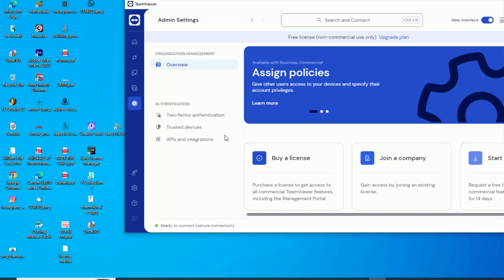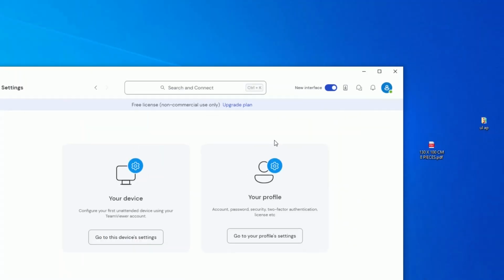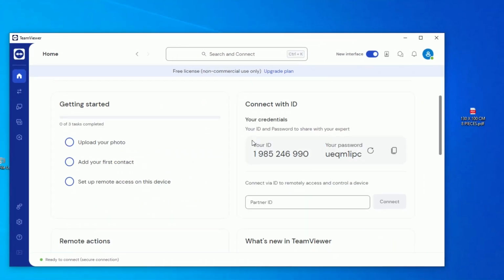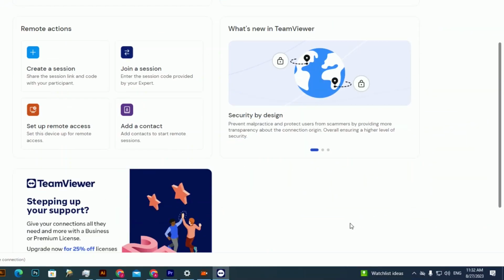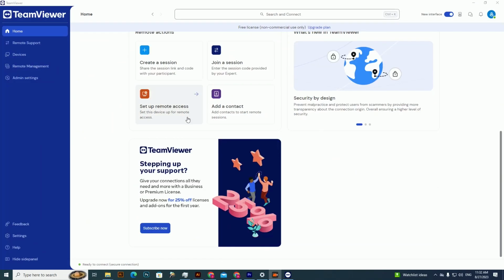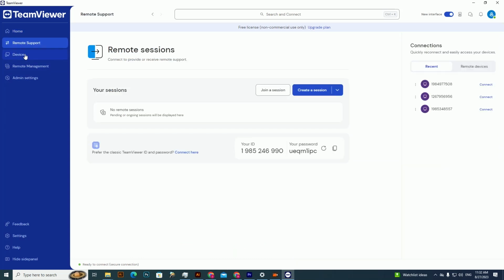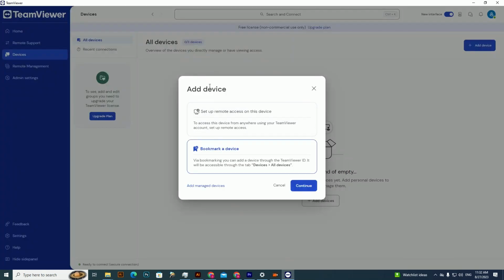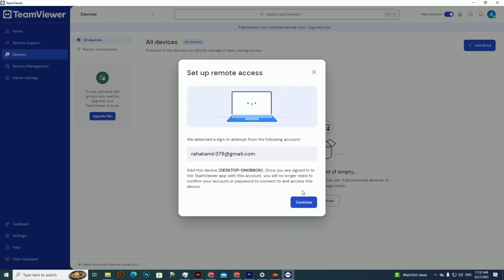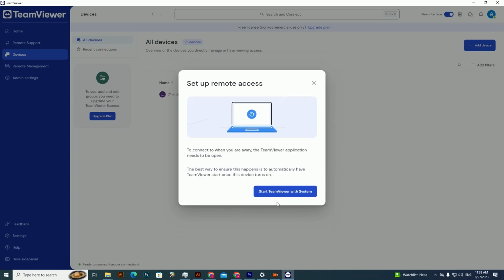You can see connect with ID with credentials. You can get your ID and your password. You can remote control any computer, or you can get full access or control from remote support session devices. You can add your device to connect with the quick connect system. Save your devices, and whenever you need to connect with that person, you'll get connected. You just click on the hub and enter the password.